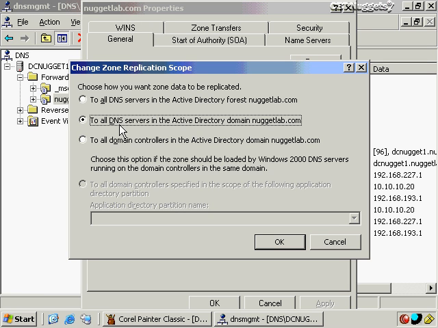Now, if you do have Windows 2000 domain controllers in your environment, then you'll have to specify this option so that it will still send it to all domain controllers in the Active Directory domain. So in other words, this option here is your Windows 2000 backwards compatibility option. You'll be better off with this option, or better yet, you might choose to go to this option, which would send it to all DNS servers in the Active Directory forest of nuggetlab.com.